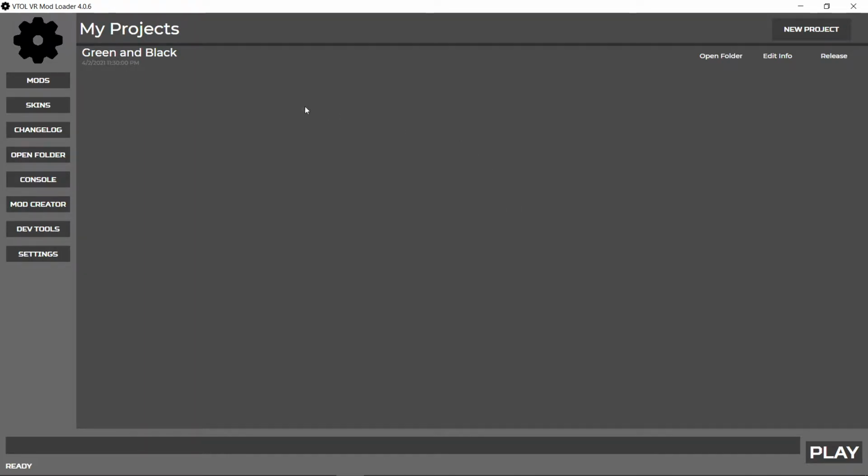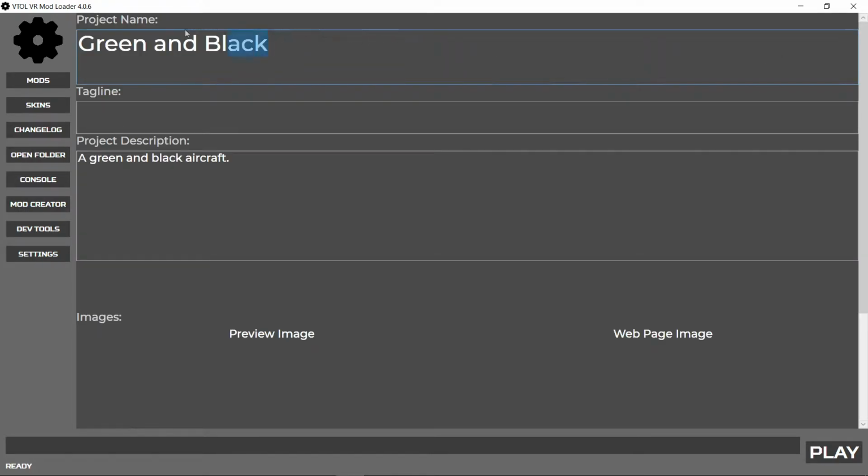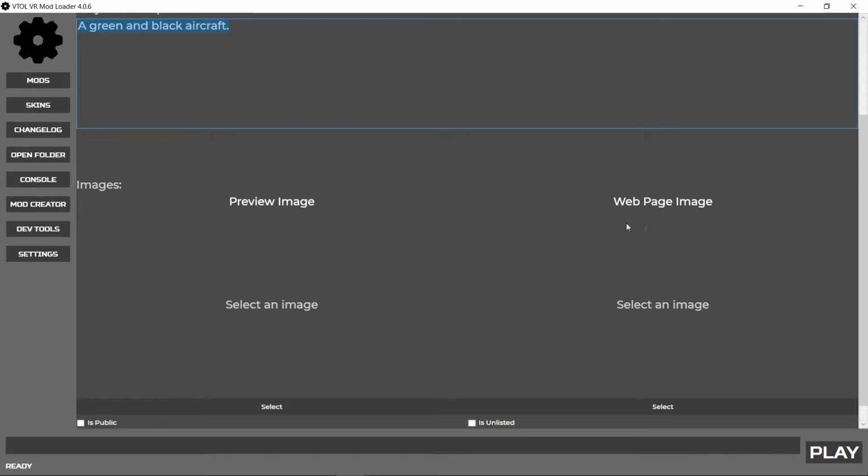Now that we have successfully created our project, we will need to add in some required info. In order to do that, we will navigate over to Edit Info, select that. We can see our name and our description for our project that we had put in previously, and we can scroll down to Images. These are required for the skin to load in-game. If you do not have images put in here, then the skin will not load.